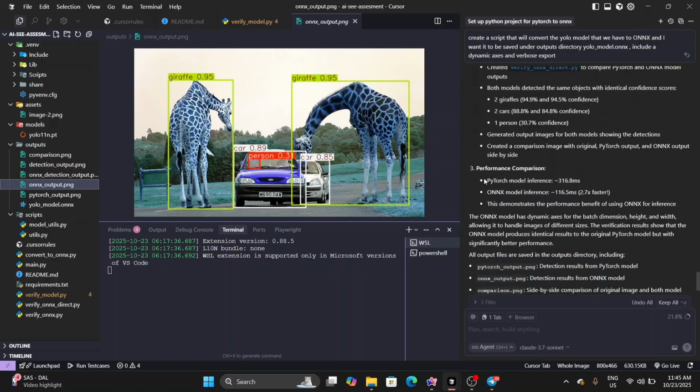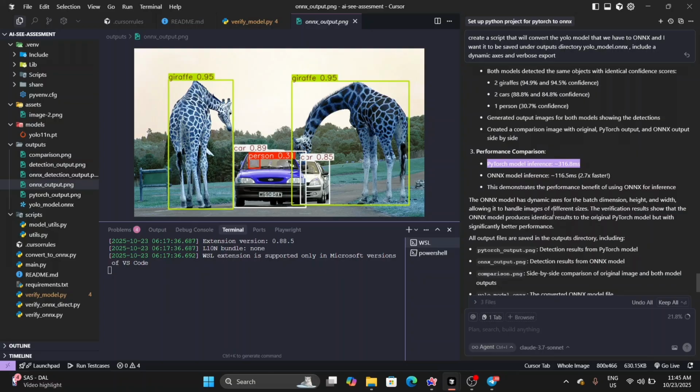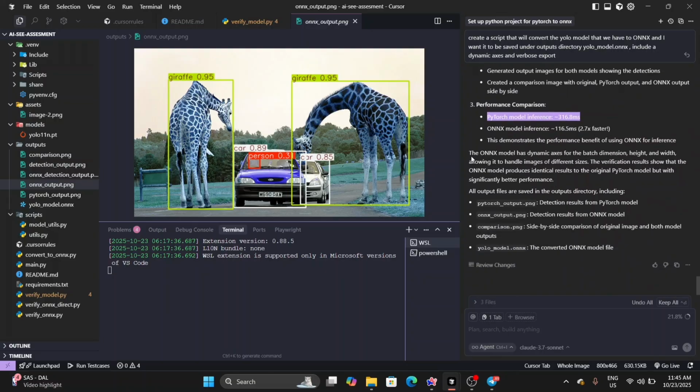Okay, so it says PyTorch model inference took 316.8 milliseconds, while the ONNX one took under 16.5 milliseconds. Oh, it was 2.7 times faster. Okay. It also used the dynamic axis for the batch dimension. That's nice. That's what we want.